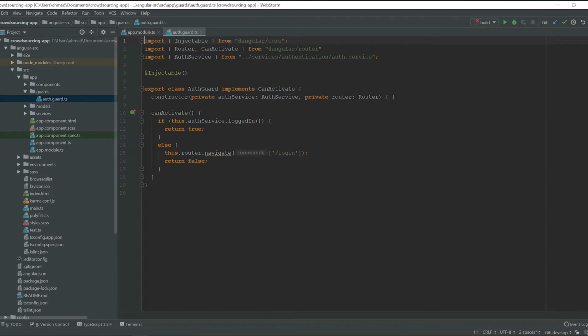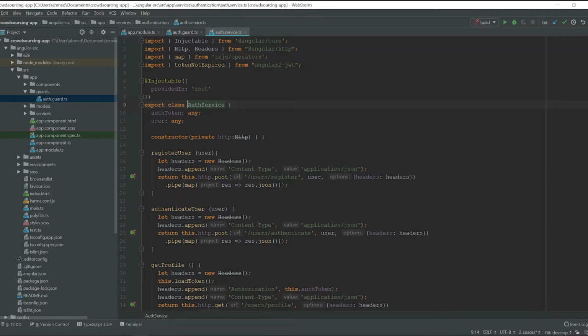So we'll just start off with that guard. All it's doing is checking whether we're logged in. It's using a service that I've created myself. So we'll go into this file.